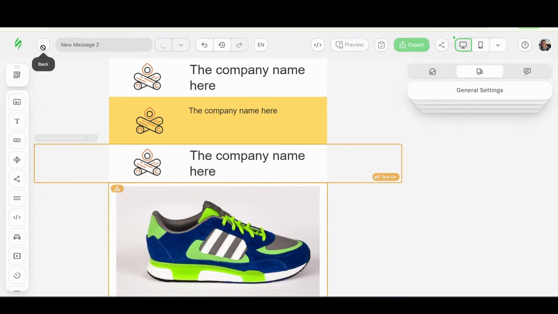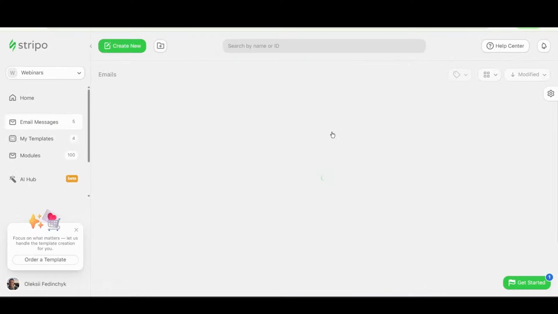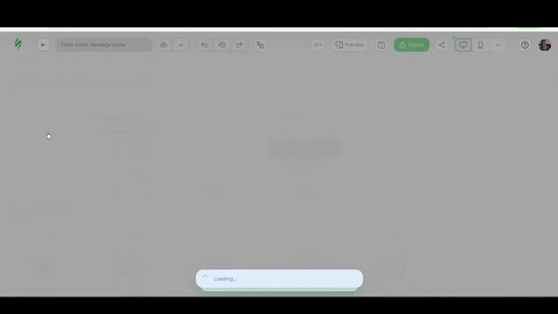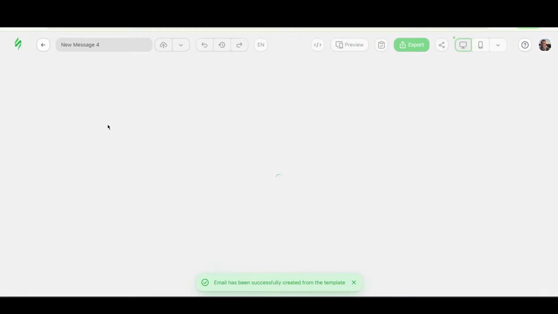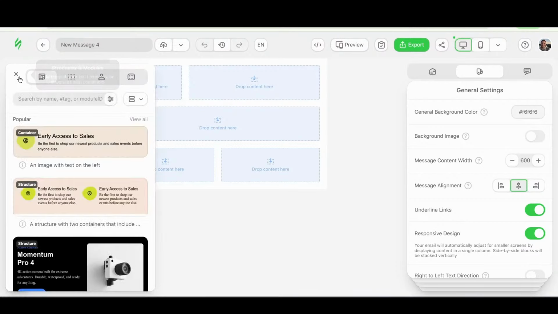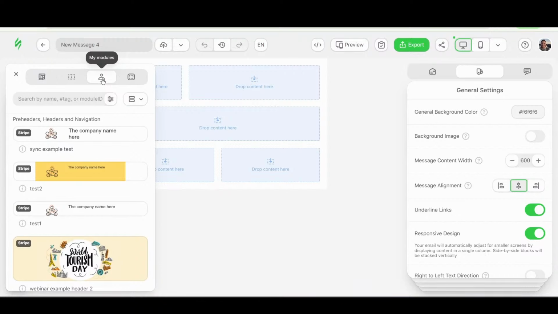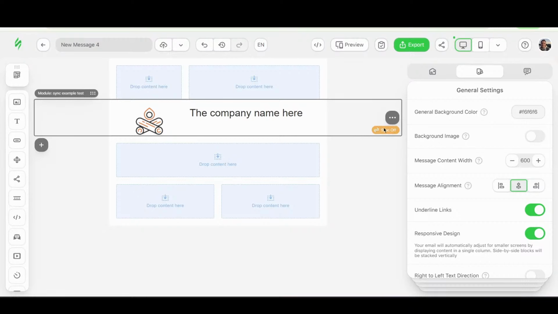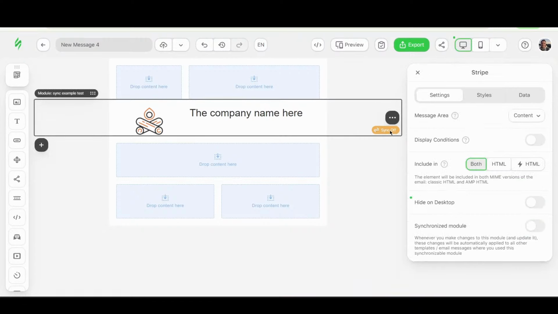That's good. So let's leave this template. And for instance, let's just create some new layout. If I go to my modules library and drop that module, you will see that the sync option is off. This is also part of the logic.